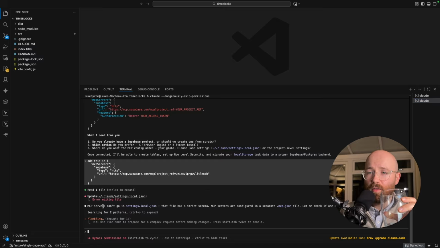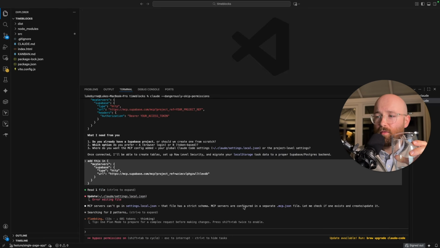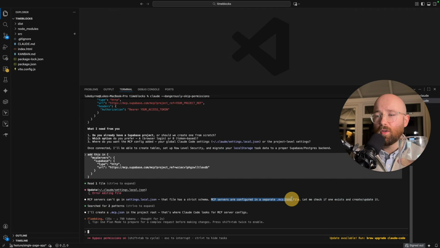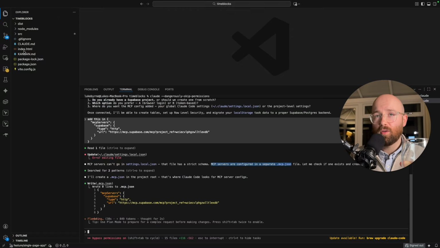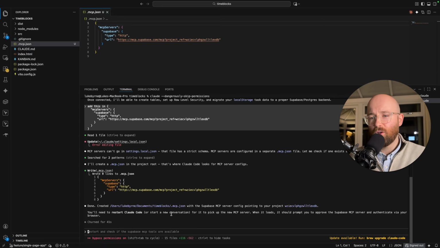So MCP servers can't go in there, that fails strict schema. MCP servers are configured. So this is if you wanted to configure them yourself, by the way. You can go to that mcp.json, so it's just creating it here. But we aren't going to do that because then you have to go and make it and stuff. Just let AI do it for you. Especially if you're on the max plan, you're not going to have to worry about usage, most likely. So yeah, there we go. We'll have to restart Claude to do that.